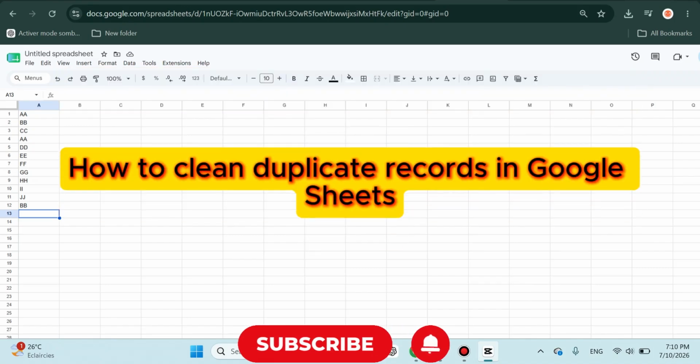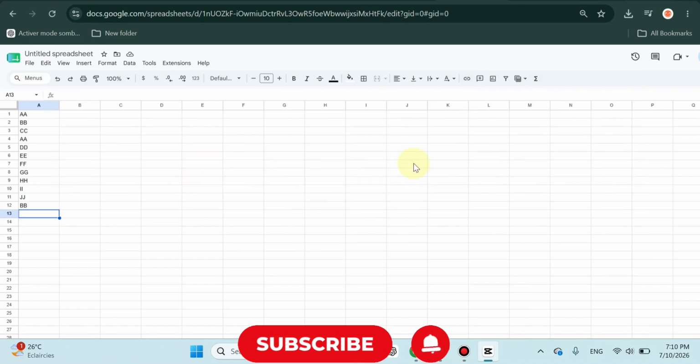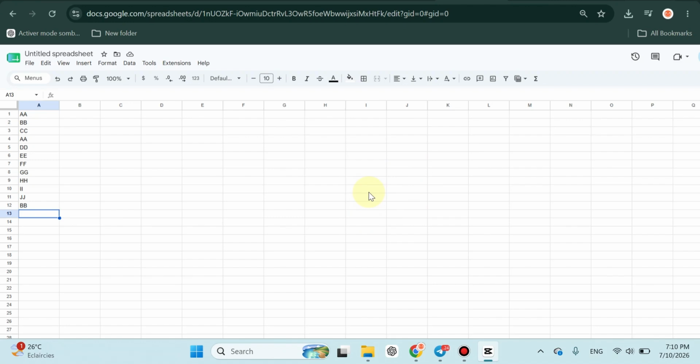In today's video, I'm going to show you how to clean duplicate records in Google Sheets step by step. Removing duplicate records helps keep your spreadsheet accurate, organized, and easier to analyze.